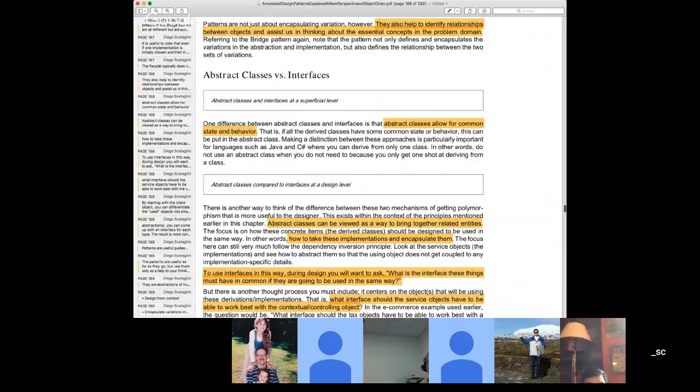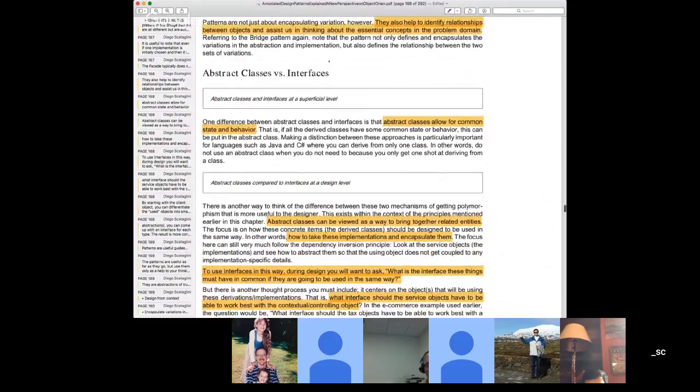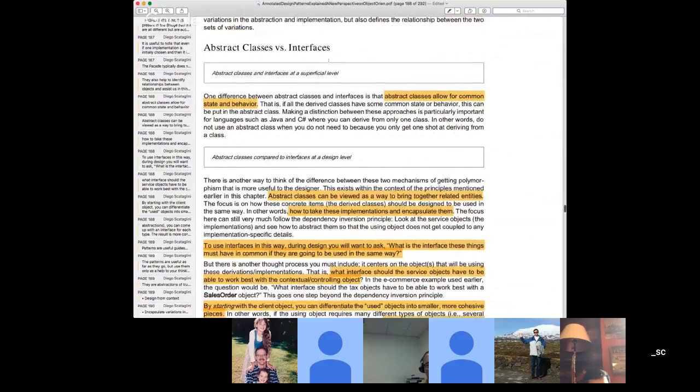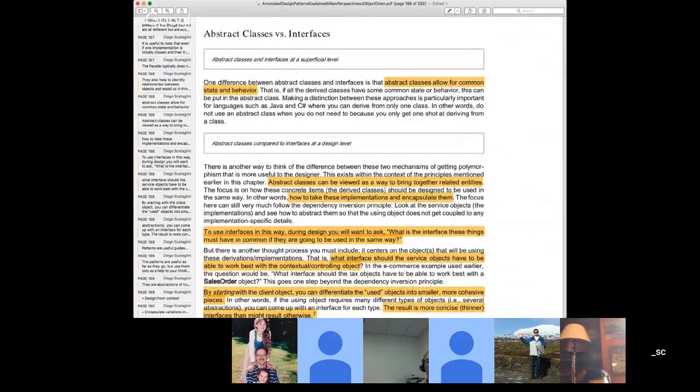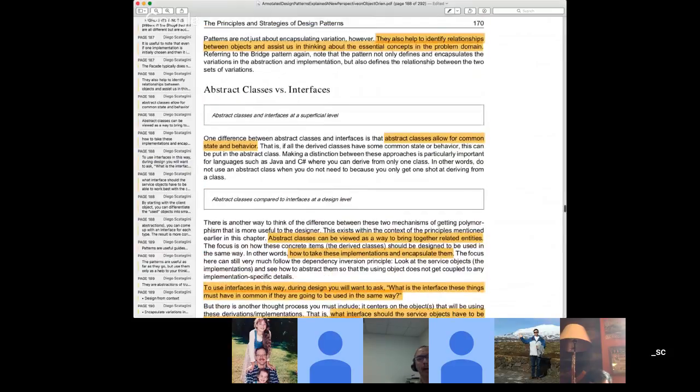So in the bridge pattern, it says it doesn't just provide encapsulated variation in the abstraction and implementation, but also a relationship between the abstraction and the implementation. But I don't know many other patterns that do that. Of course, do you know other patterns that do that? They work like a bridge pattern, that define different relationships.